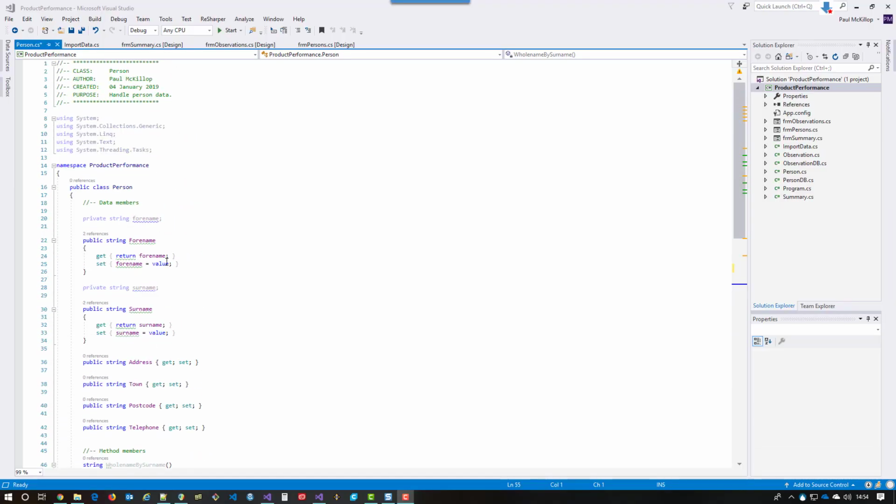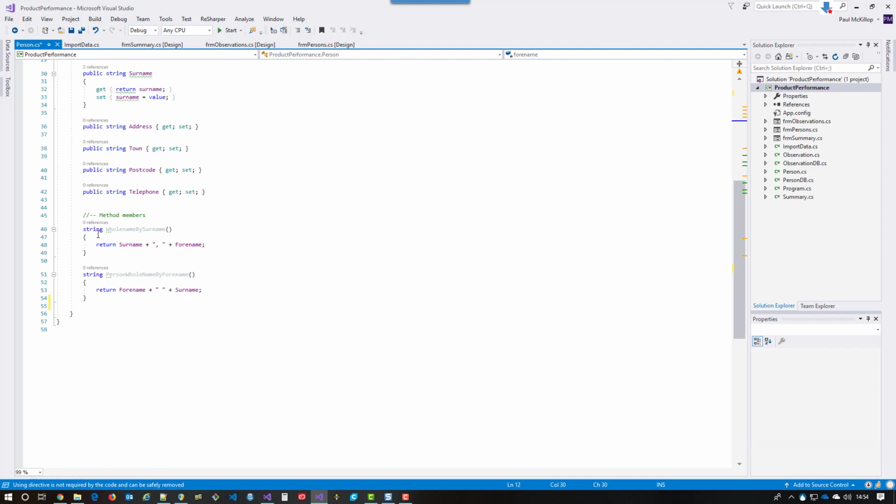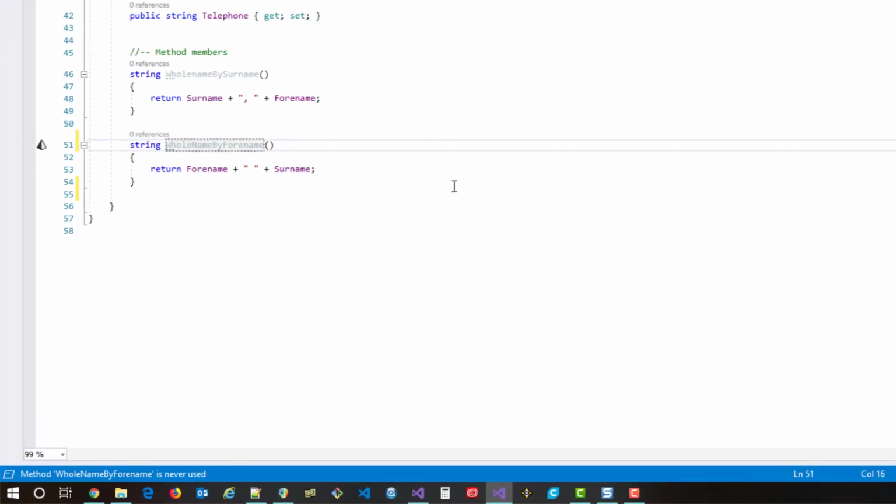This is the class for persons as we left it. I better update the date because that's today. So this is as we left it. Got all the data members. We added two methods, which is whole name by surname, and I'm going to change that to whole name by forename because it looks neater.